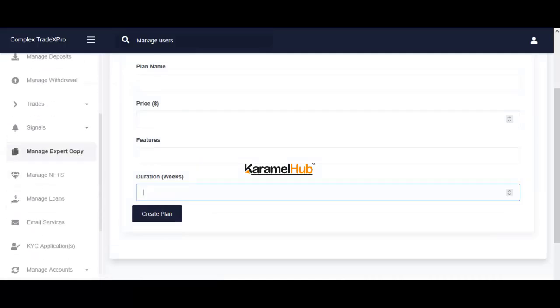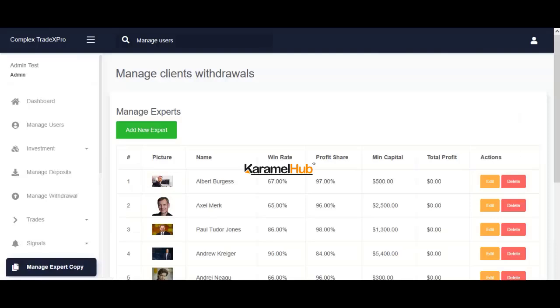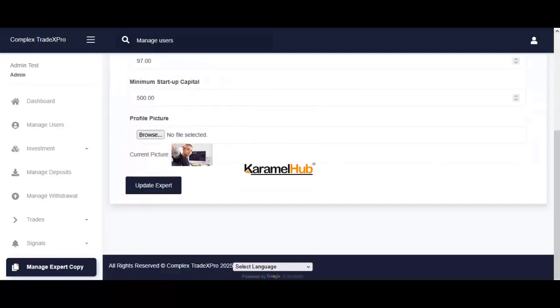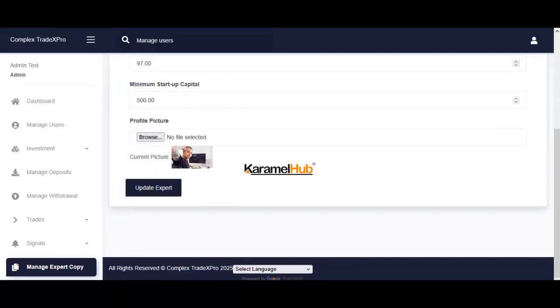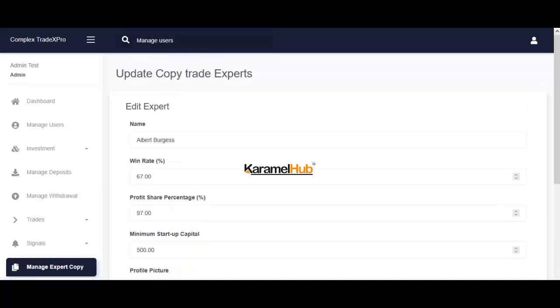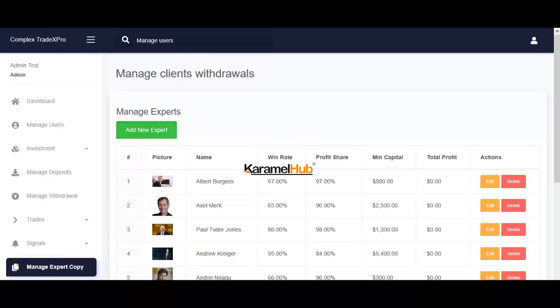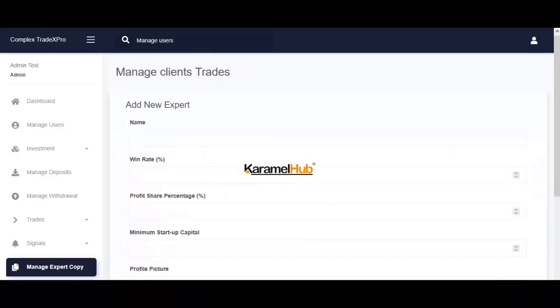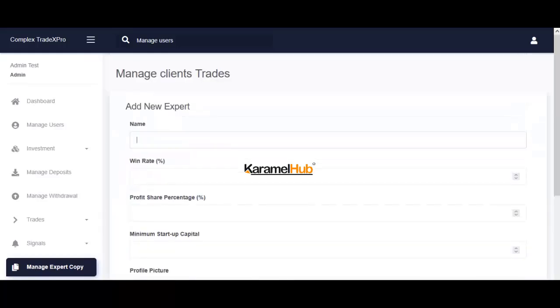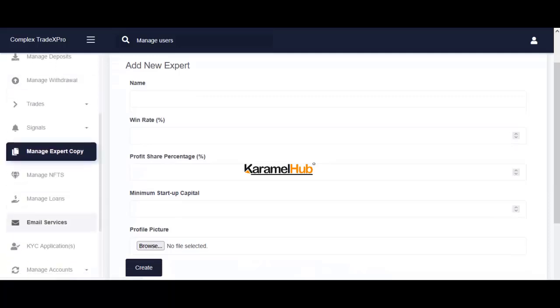Next part is manage copy, manage expert copy. That's to copy expert sessions. So this is it. You can edit the same thing. You can edit or delete. You can put the image right there. Then you can also add a new expert right there. You can just put the image, the name, any rates, profits, and stuff like that.